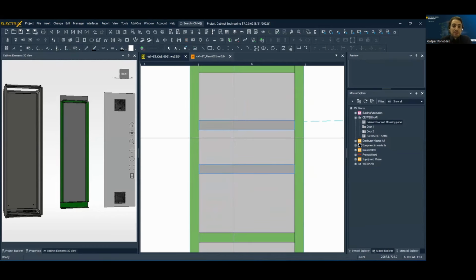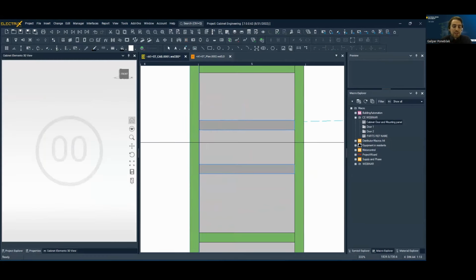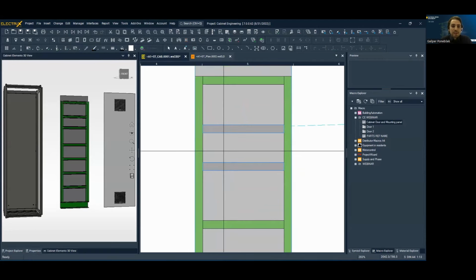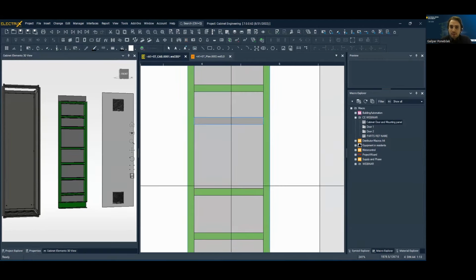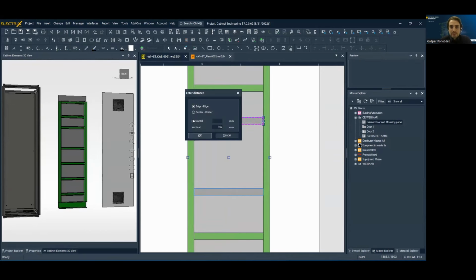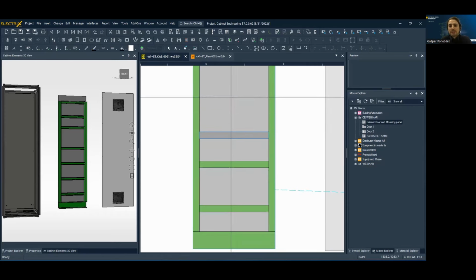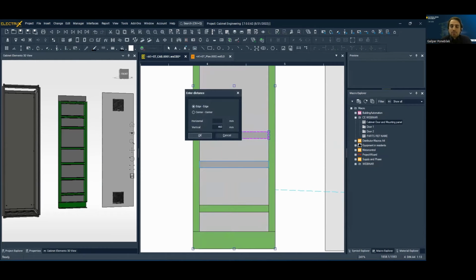On the left side, you can see our 3D model of our cabinet. We can refresh it. You can see all the cable ducts are here. And then this space is 460 millimeters. It's a larger space between these cable ducts because later on here we will insert the drives from Synamics. And here 200 millimeters. And for now, this is it.